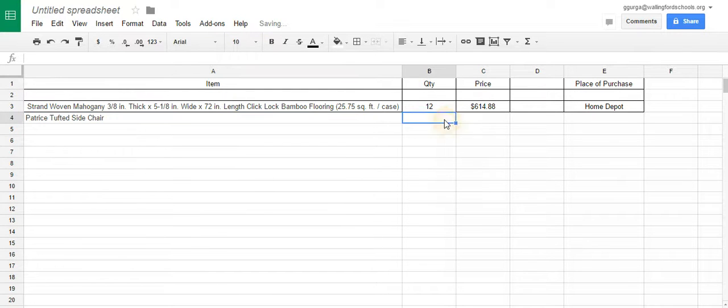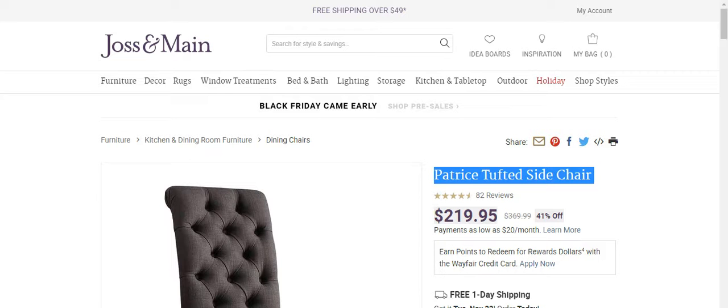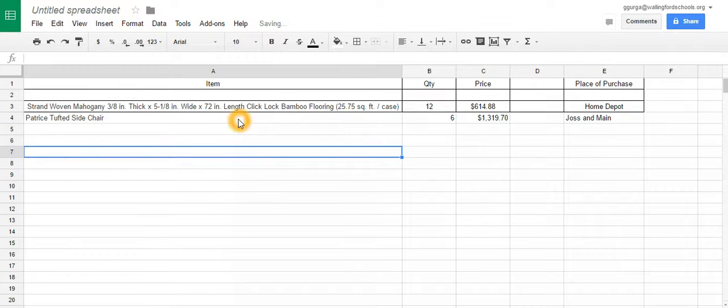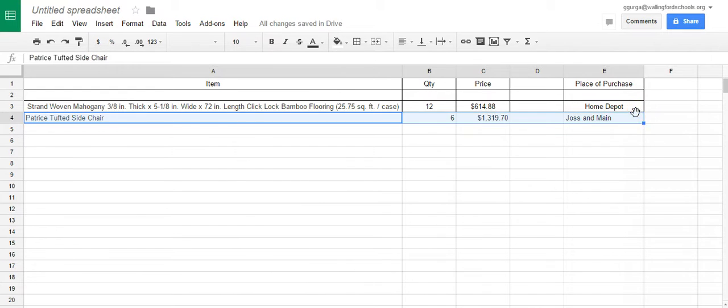So let's just say I need 6 chairs for my kitchen table. Let's see, it's $219.95. So again, I'm going to press equals $219.95, multiply that, click the box, press enter. Those are my chairs. And I'm going to type in Joss and Main. So what's really cool about this now, say I fill this up with all sorts of furniture and whatever.